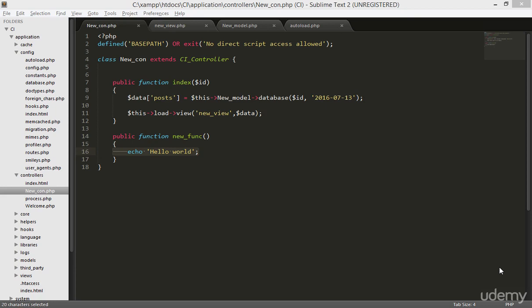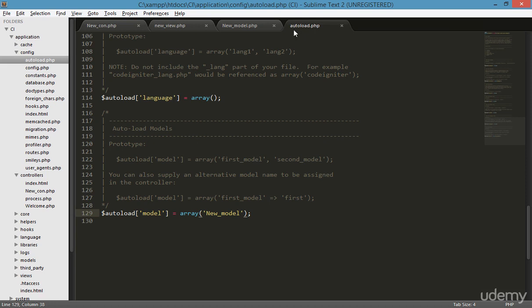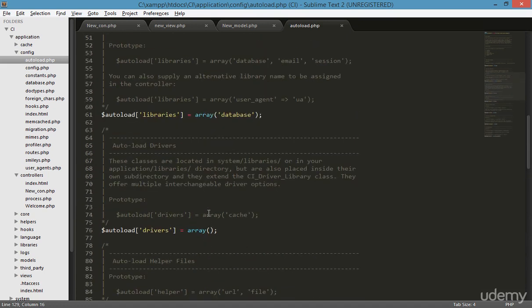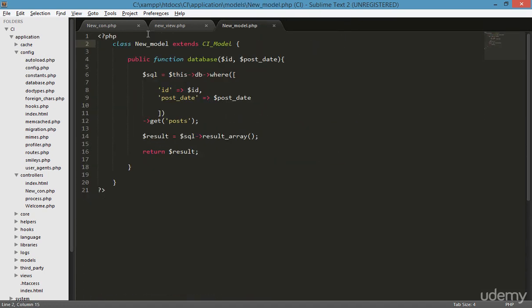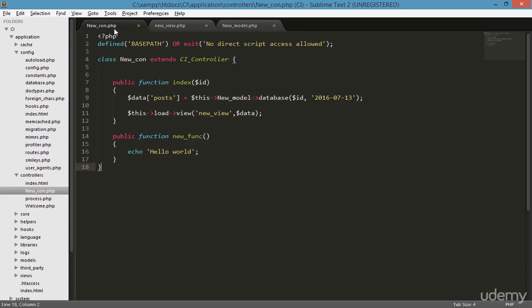Hi everybody. So guys, in this class I'm just going to teach you about the insert query. And the second thing is I'm going to close this file, the autoload, because I just loaded the new model and the database. So close this one, and now I'm going to the new controller.